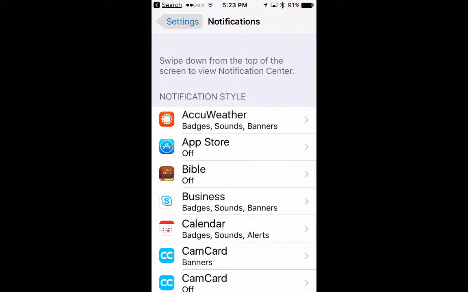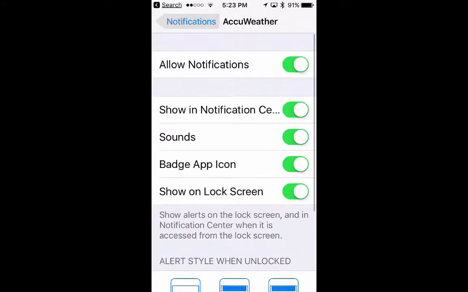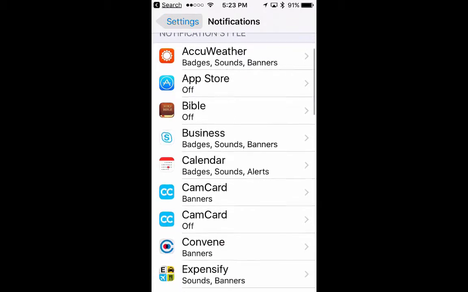This is where you want to look and see which ones you want actually putting stuff up on your lock screen, badges, whatever you want having, whether it's locked or unlocked. So let's just take a look at this. You're going to notice that the Bible's turned off for right now, but the AccuWeather sound badges, do I have this turned on? I even have it turned on for lock screen.